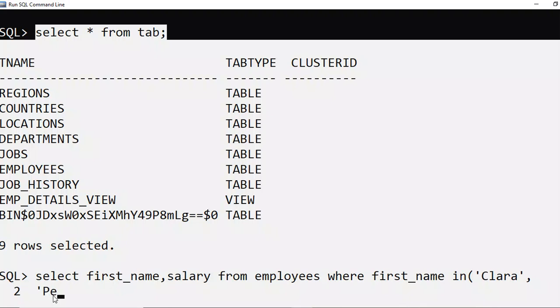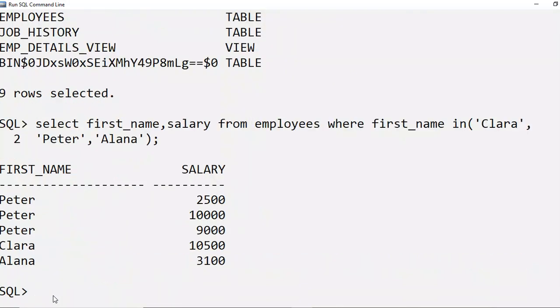P should be capital, 'Peter', and then comma. One more time, you can write down another name if you want, 'Alana'. So this statement we are going to write, and see, it has shown the name Peter, 3 records for the name Peter with different salaries. It means 3 persons with the same name are there, but that's why in our tables we have another column which is last name.